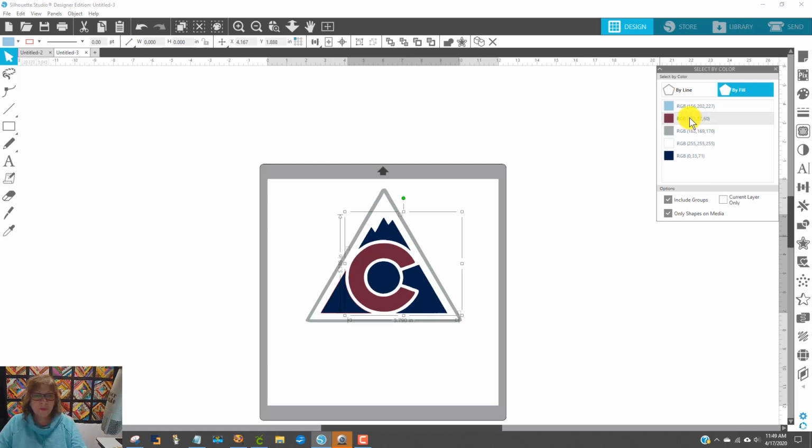Well, let me go through. There's not supposed to be that color. So what I can simply do is just hit delete on my keyboard because there's not supposed to be that color in there at all. So let's do the red.